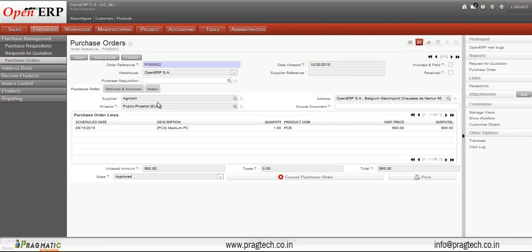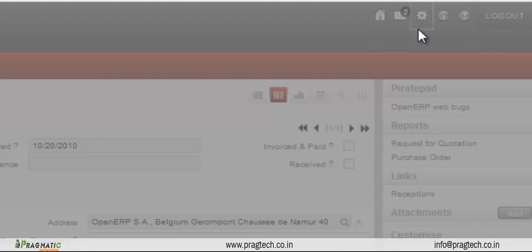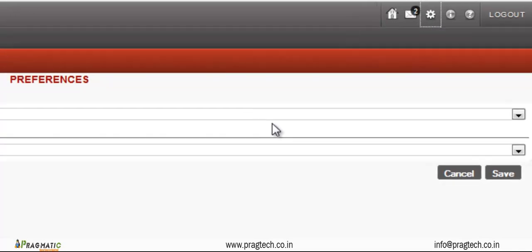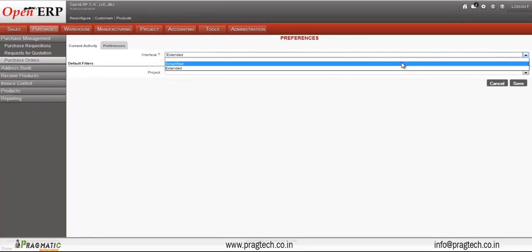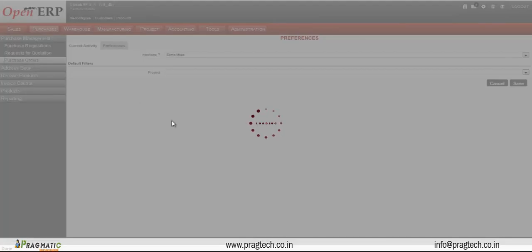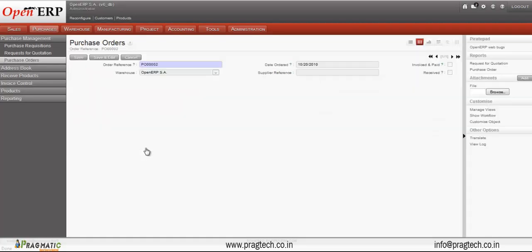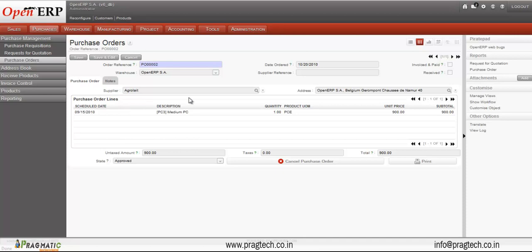You can see this is an extended view feature. You can see the purchase price list and notes. Additionally, you can change now from simple mode to extended mode very easily. Just click on the edit preference button and change the interface to Simple. Now save it. Now you will see the difference. It's very easy to shift from simple view to extended view. Now you will see that the price list and notes and delivery orders menu tabs are hidden.